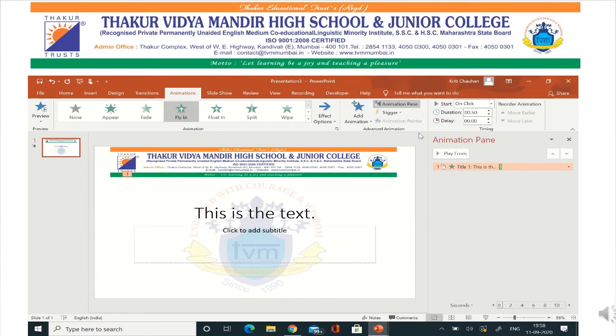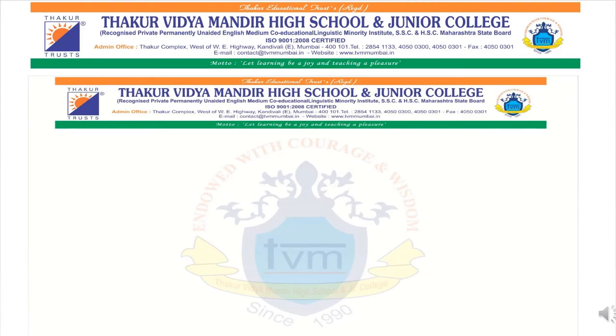Clear? Now you can see in the timing section there is start. This start drop down has three things: on click, with previous, after previous. On click means on what action the animation will appear. So when I click the mouse, then only my animation will execute. See here, I'm not clicking anything, so no text will appear. Once I click the mouse, my text will appear.